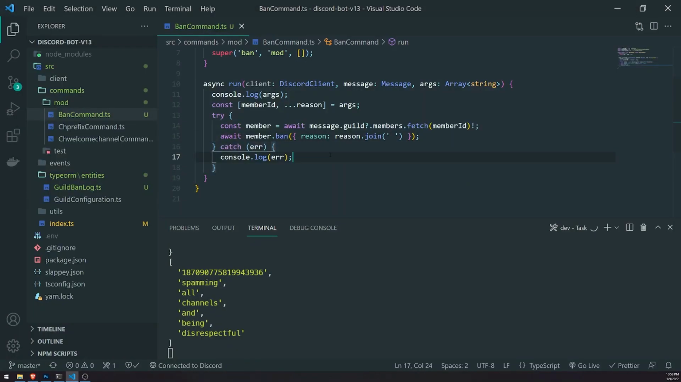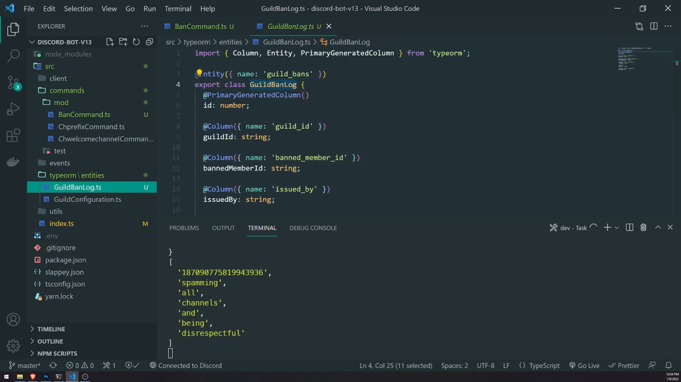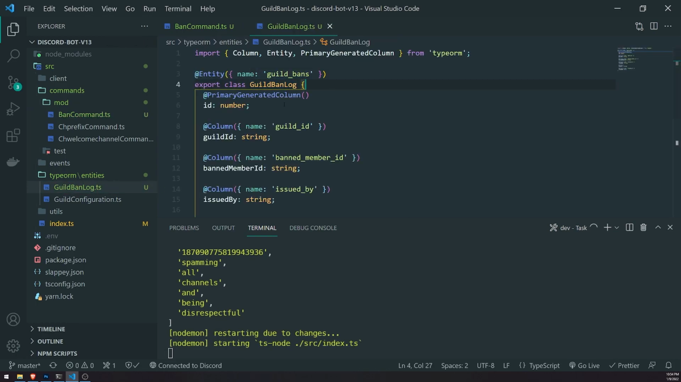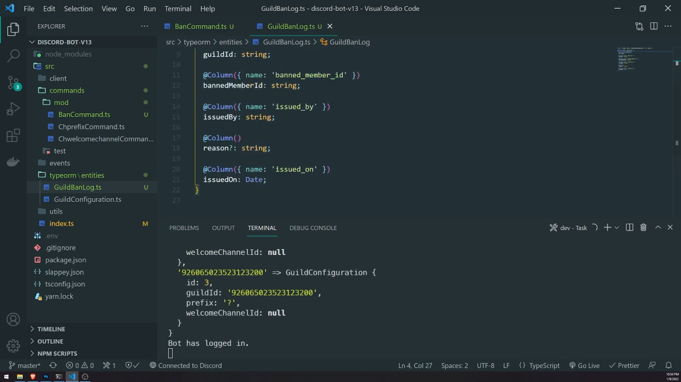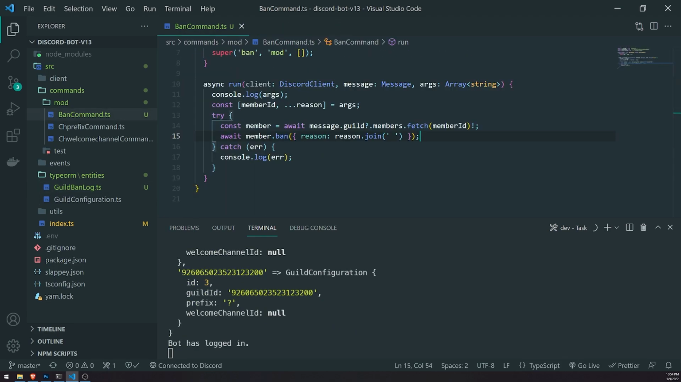So what we could do is after the ban is successful, we just save it to the database, okay? So to save it to the database, all we gotta do is literally create an instance of guild ban log and then use the repository, or we're gonna have to use the repository anyways, but then we're gonna just save it to the actual database record. So let's go ahead and do that.